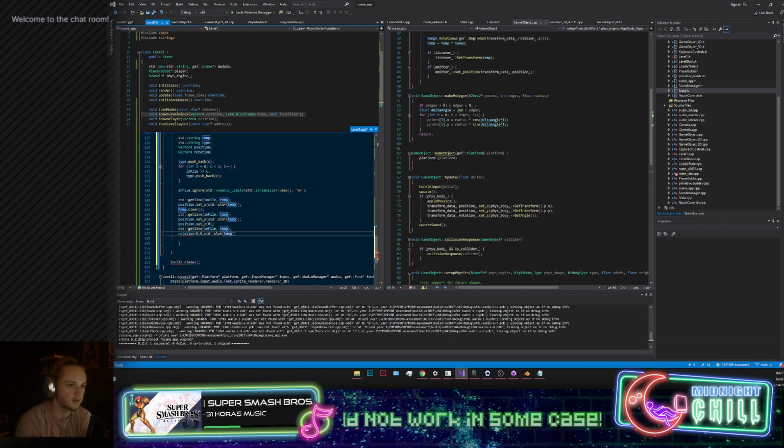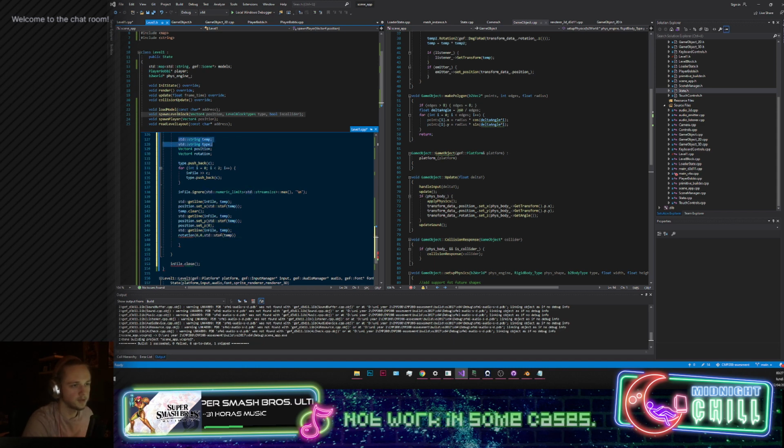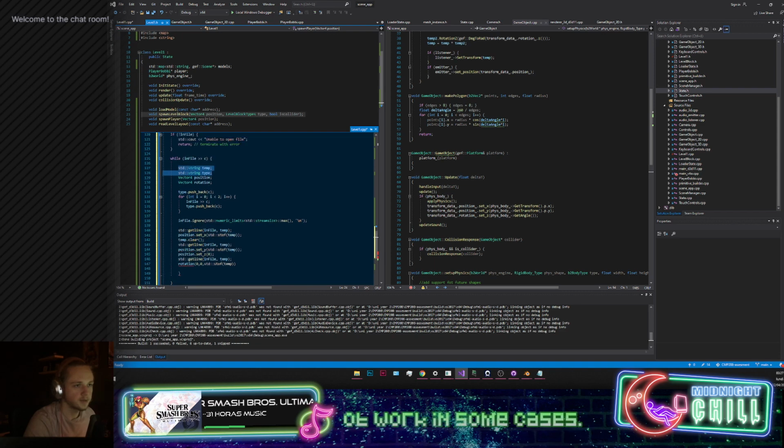Where's temp created? Temp is created on top of everything, so that's not going to be the case. It's actually going to be inside. So type pushback, no in file. Yeah, this is in file dot good. There we go. So this will repeat 4 times, and we can get rid of this line.